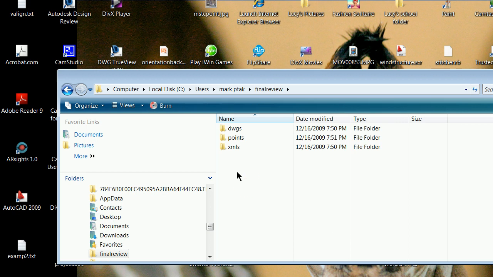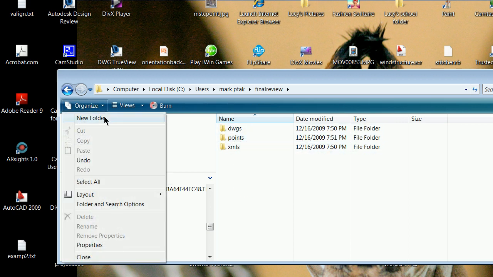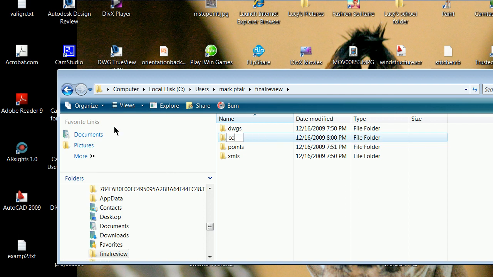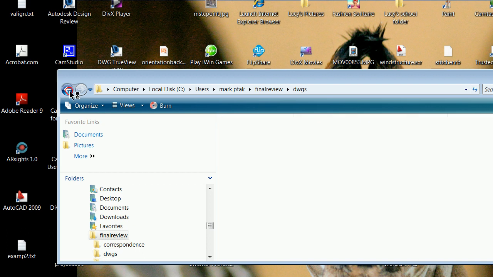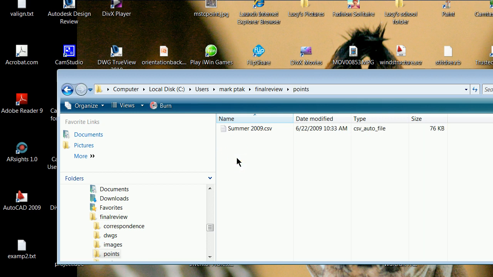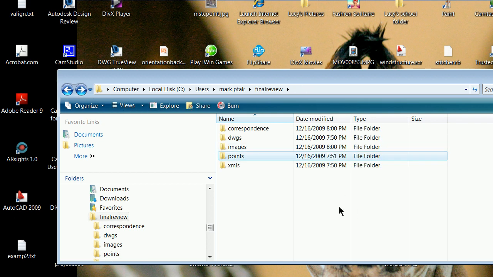I've got a directory structure with some place for points, drawings, XMLs. Perhaps you might add something like correspondence, and perhaps even something like images. Inside some of the drawings, this might be where you're going to store things, and these would be your reference drawings here. We have some stuff that you might recognize, and you might have some point files. You might have all kinds of different data, but it's all stored in a directory structure.